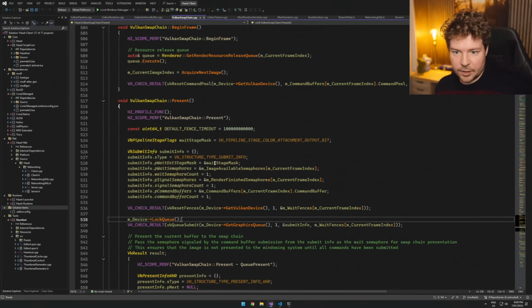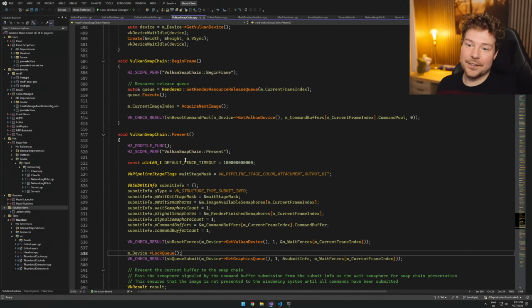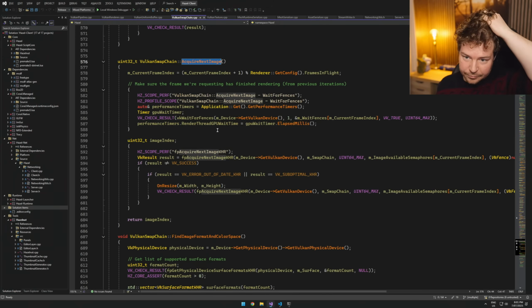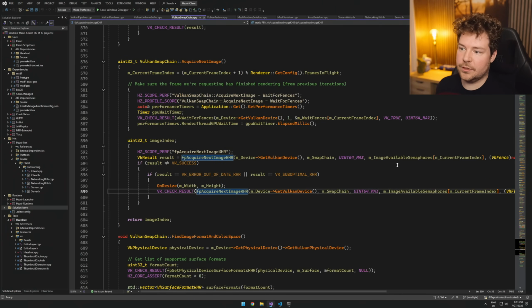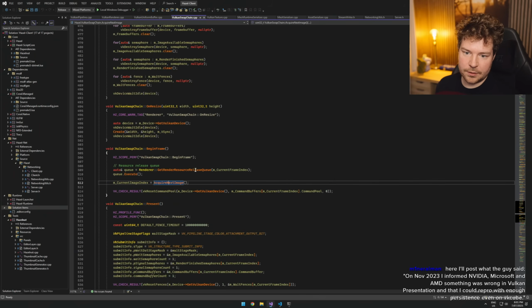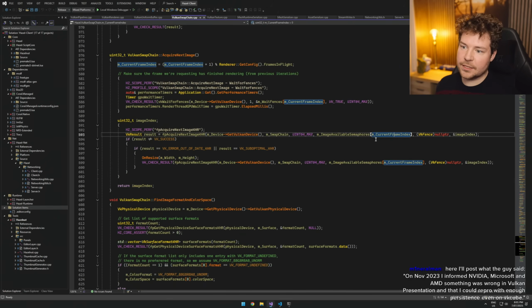Well, again, let's have a look at how Hazel did it. It's funny because, anyway, whatever. But acquire next image, right? How did it deal with semaphores? So image available semaphores. Okay, no. So it actually did use current frame index, and then image index was something else. But we did use that for what? For current image index, which is different to current frame index. So this is in fact just a random thing.